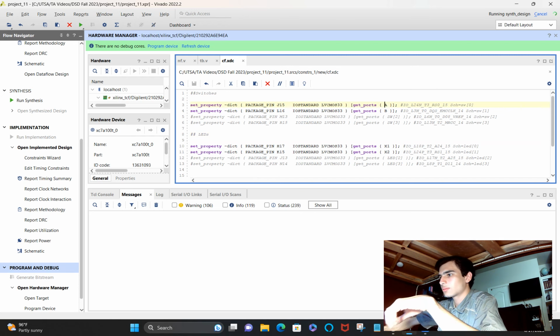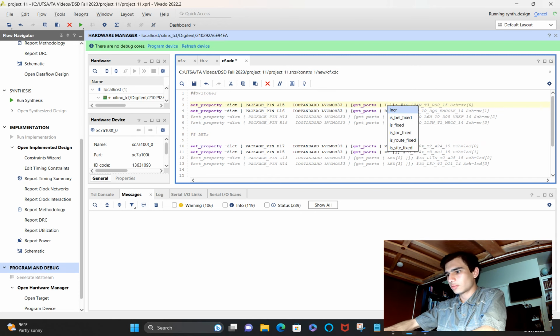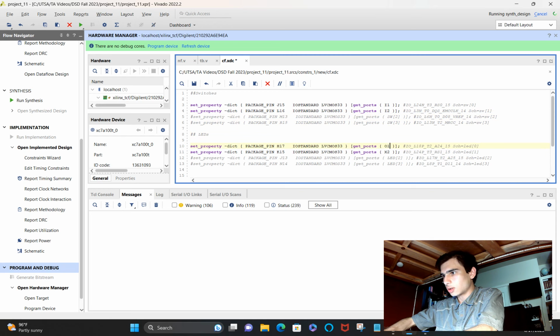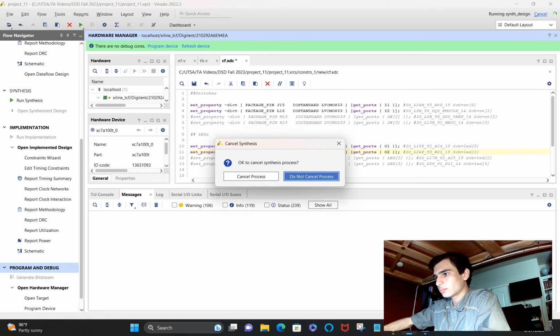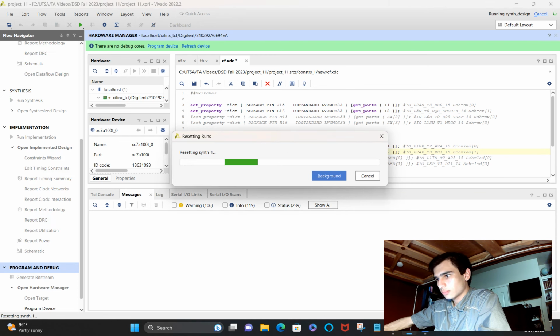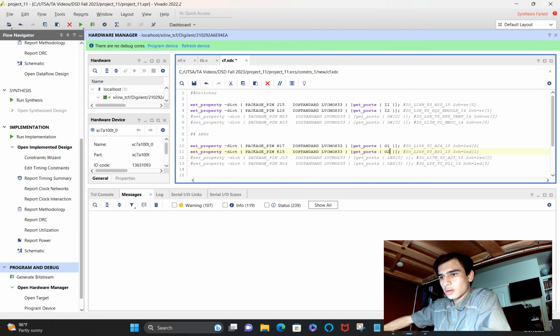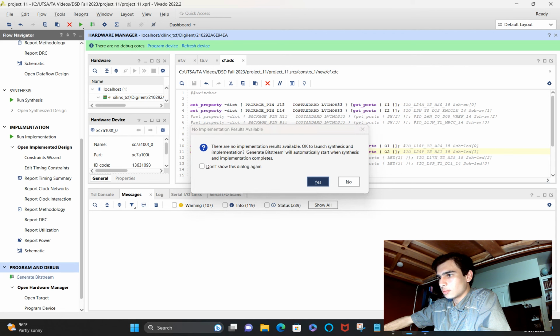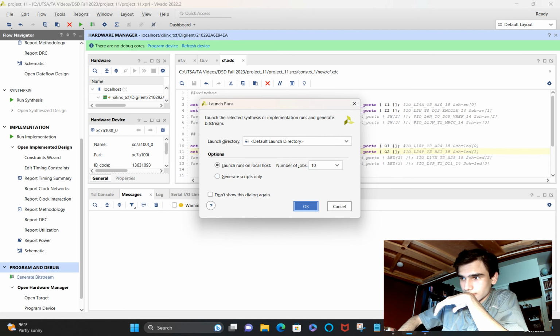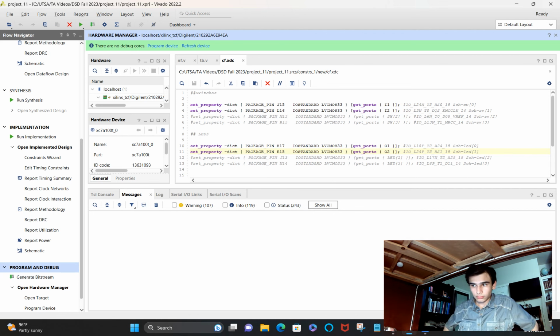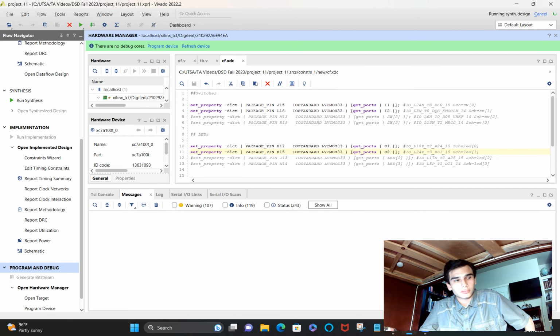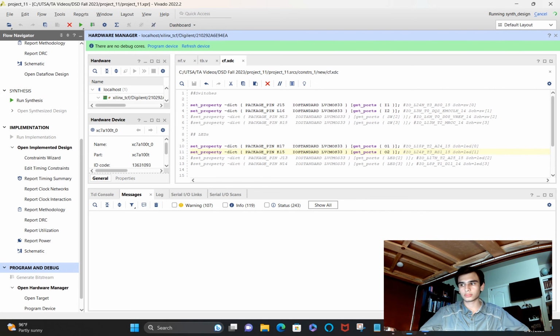Oh, I know what it is. This has to be I1, I2, O1, and then O2. Let's cancel that. Okay, so we're going to generate the bit stream, and this time it will work.